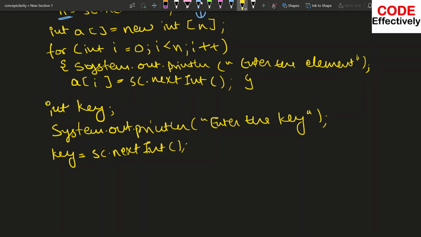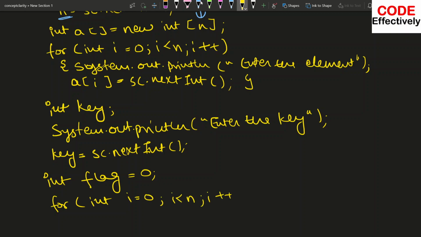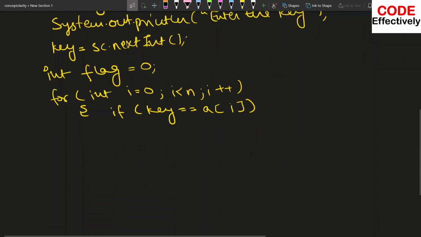Simple. Now perform the linear search. How do you have to perform it? Take a variable int flag = 0 to store your flag. Then you will use a for loop, i = 0, i less than n, i++, and this is the linear search. You will check if your key is equal to a[i], then you will increase the value of flag and just break.